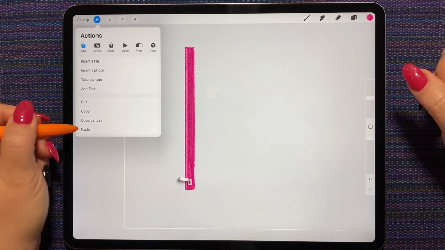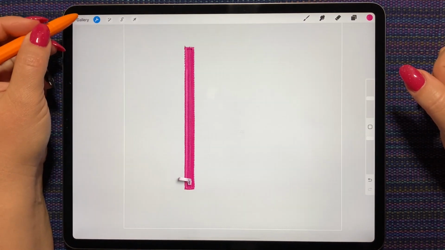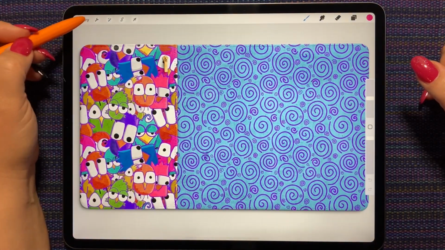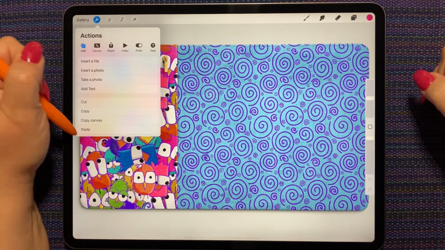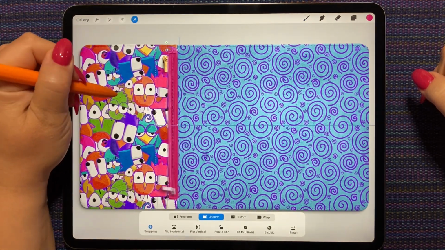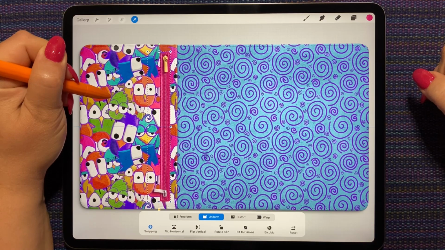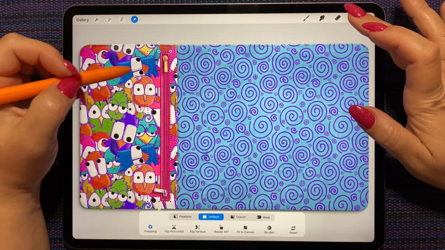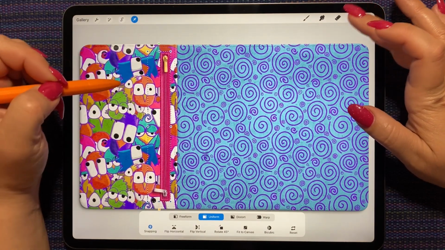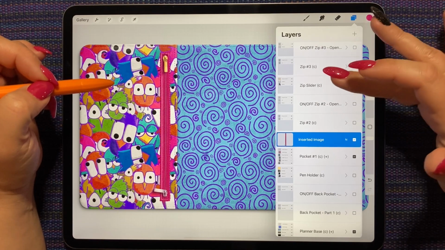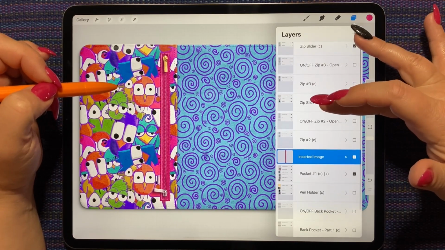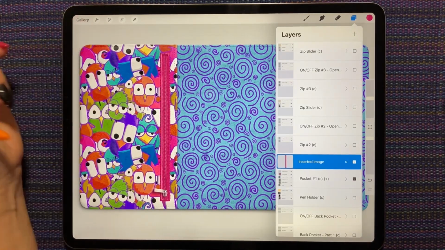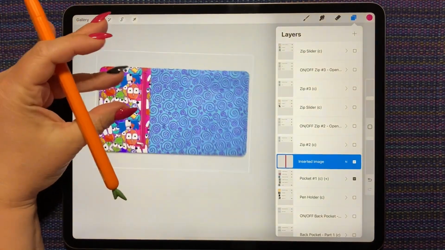So I'm going to hit the wrench and I'm going to say copy canvas. I'm going to go over to my planner and hit the wrench and say paste. I just need to adjust this so it's positioned where I need it. And I have to turn that zipper off. I thought I had, but I guess I missed it. There it is. Okay, so we've added our own zipper into our planner.